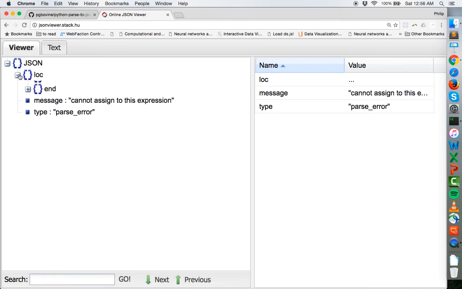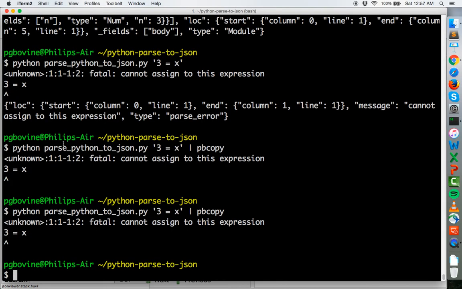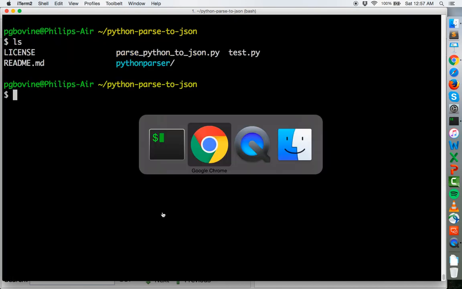So it gets a parse error, and the location is 1011, which is right here. It just says this expression, and the error message points out this expression is funny that way. So anyways, that's a really quick preview of this tool, and hopefully you find it useful.